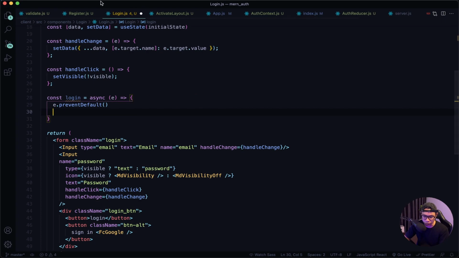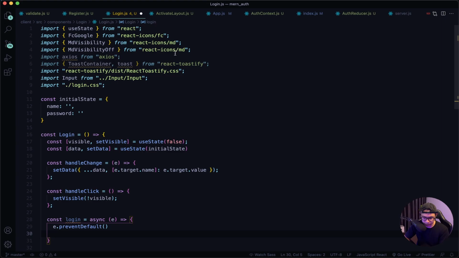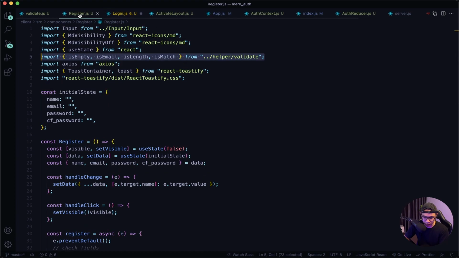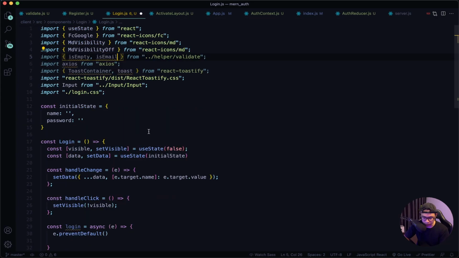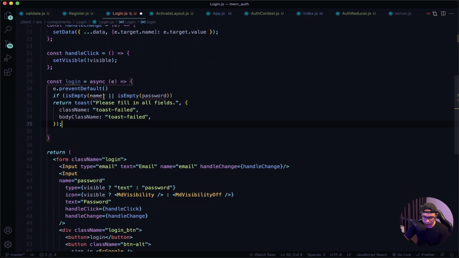So let's navigate back to register. Let's copy our helper, which is here, and then paste it here. We're only gonna need the is empty and is email. So let's remove these two. And then let's go back to register again and scroll down. Let's get this one, the is empty. Let's go back to login and then down to our login function. We want to paste this here. And instead of name, we want to say email.